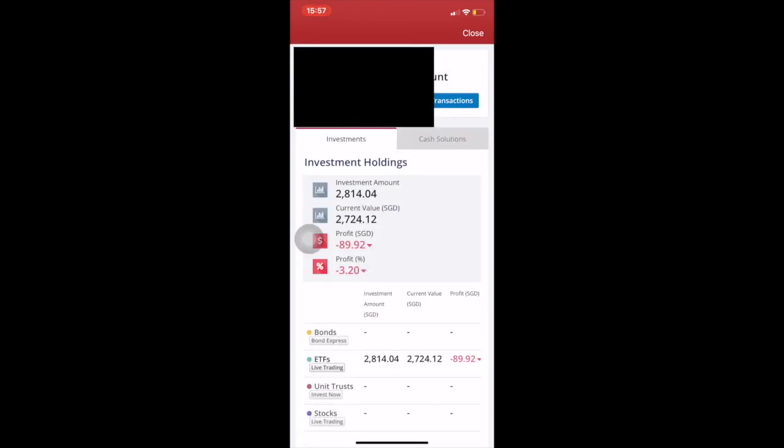So on the left hand side, you can click on investments and you'll be able to see the total investments that you have. For example, mine, the total investment amount right now is about 2,800, and you can see your profit or losses. And for me, definitely my portfolio is in the red right now.